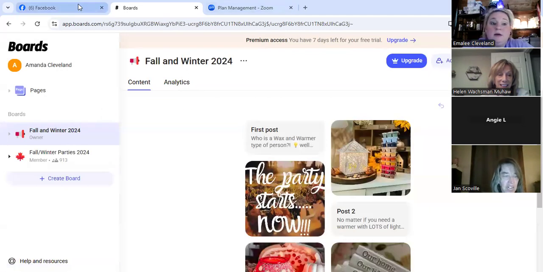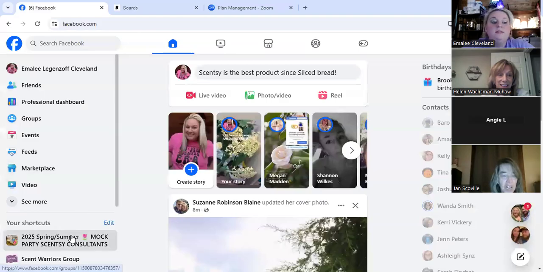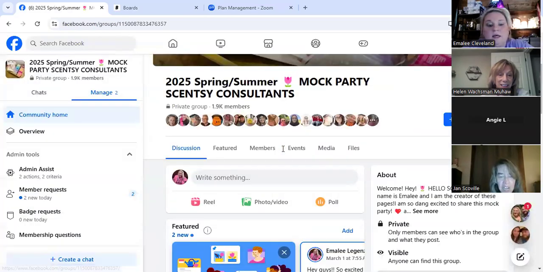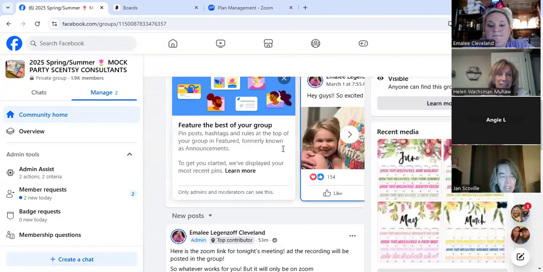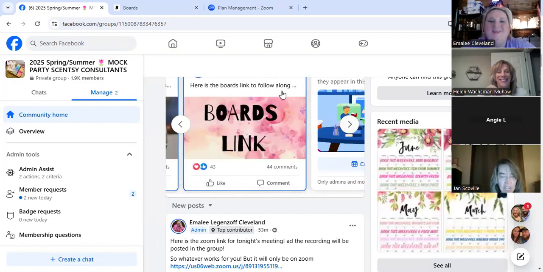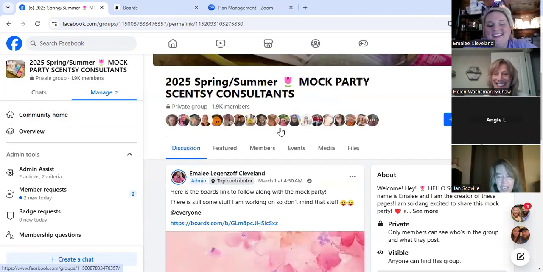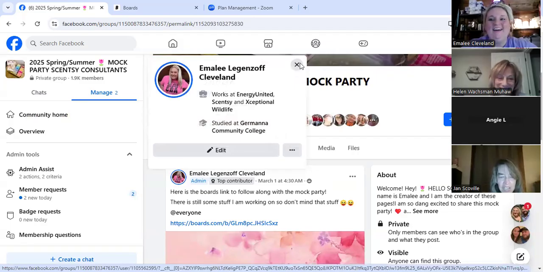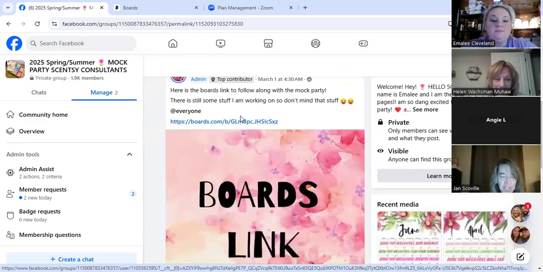So let me go ahead and download the boards. So I'm going to go into the spring and mock party. Let's get out of that. All right. Oh, she's so cute. That's the one that said goodnight to me earlier. So yes. Aw. All right, so I'm going to go into that boards link that I created for you guys.